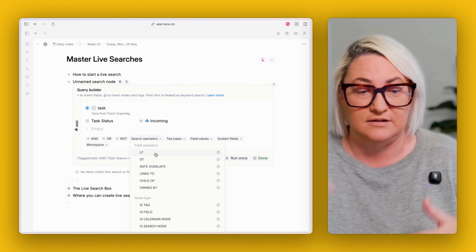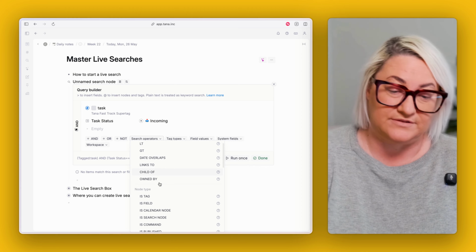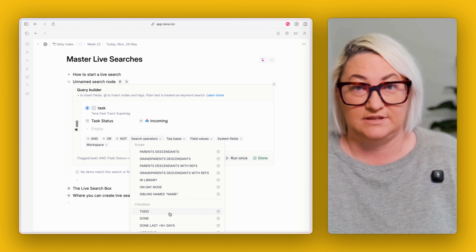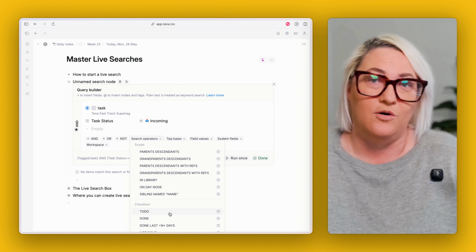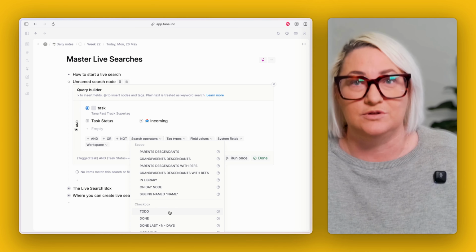Now, down the bottom here, what we have is all the different types of things that you can add to the box. So you've got things like and, or, and not, which you can combine together. And I'm going to talk a little bit more about that later in the video. What we call search operators. So these are things that you can add to your search, like less than or greater than searches. You can have things that are linked to something else, children of something else. So there's a whole lot of different things in here. I'm not going to go through every single thing. All I'm going to show you today are the things you actually need to build useful searches.